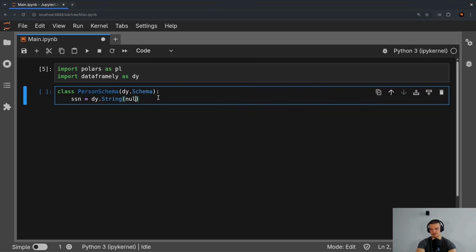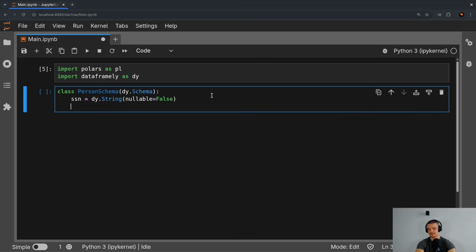In my case, I want to force it, so it's not going to be nullable. Nullable equals false. There must be a non-null value for this field. Then the same thing is true for the name, which is also not nullable, also a string.